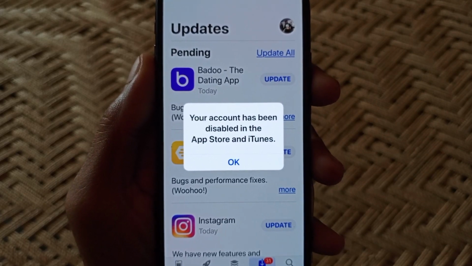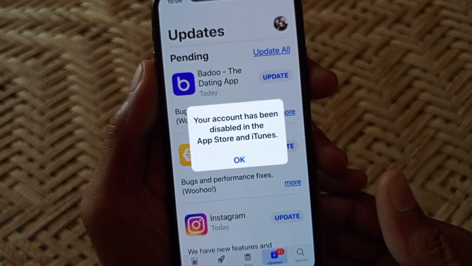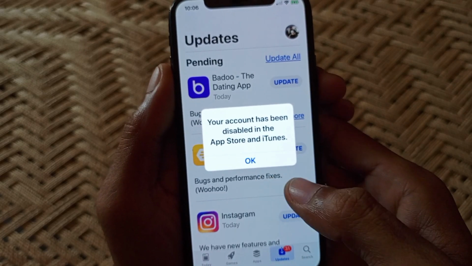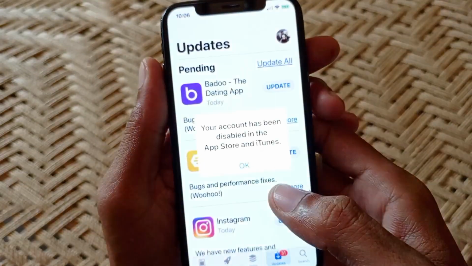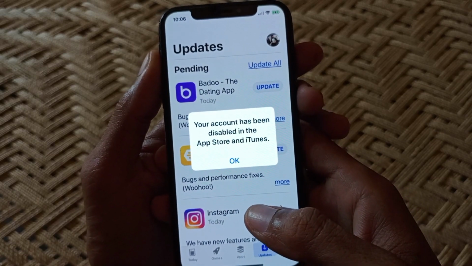In this video I'm going to show you how to fix "your account has been disabled" in App Store and iTunes. So guys, when you open your App Store for downloading apps and face this type of issue, I'll help you fix this problem. You can easily fix it. So let's start without wasting any time.